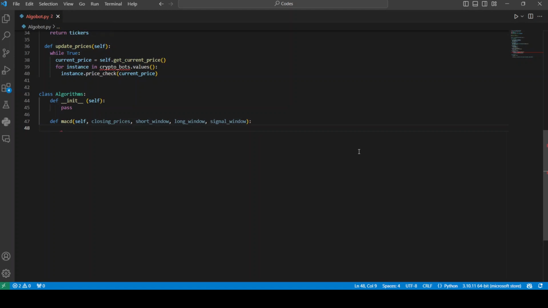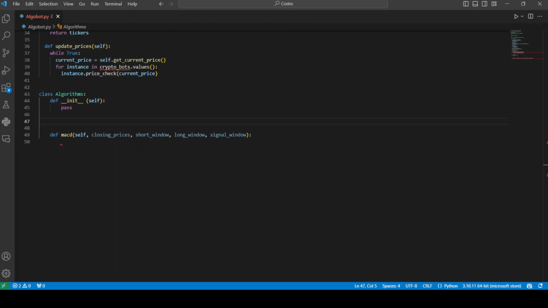Now, because the MACD actually uses the exponential moving average, instead of just coding the exponential moving average here, we can create another function with its own exponential moving average algorithm. So if you wanted to use the exponential moving average, you can actually do that here. So once again, we can just call this EMA for exponential moving average. We need to give it self, and then the data or the tickers, and finally the window or the time frame, like this.